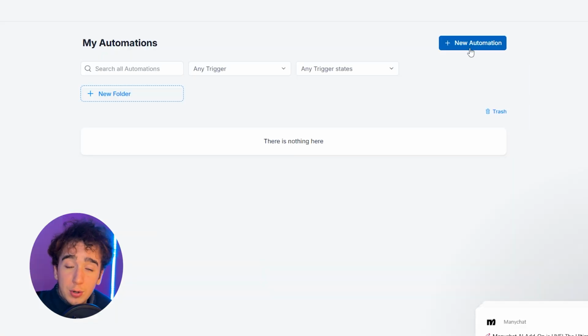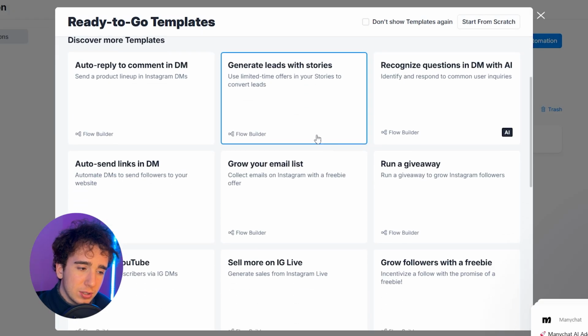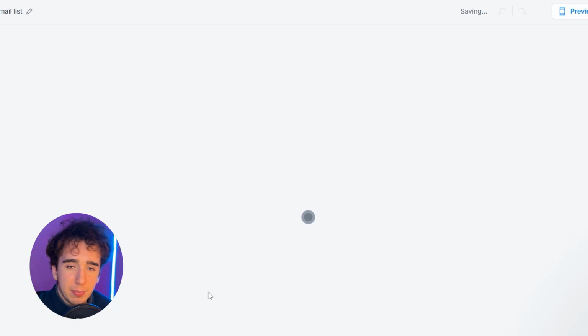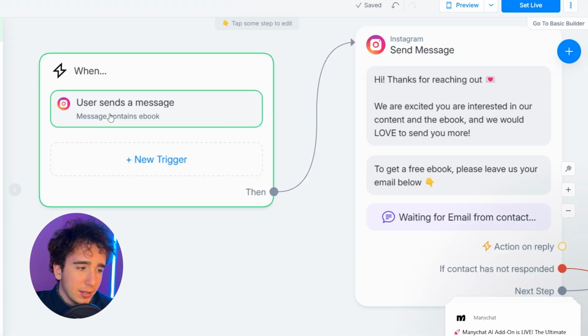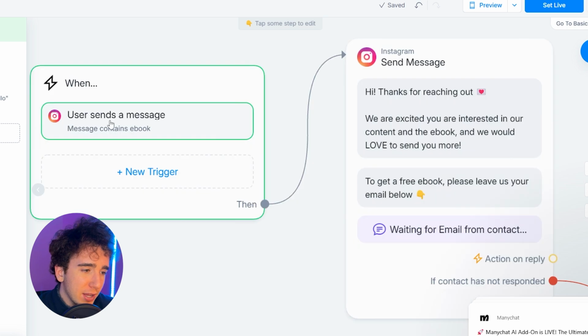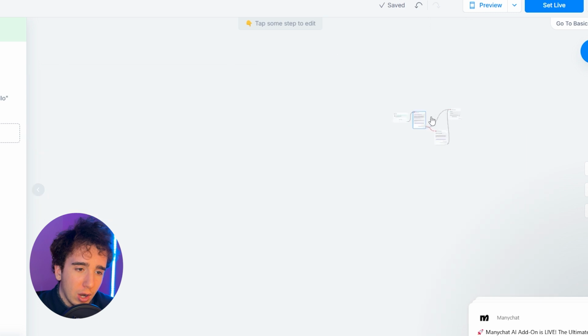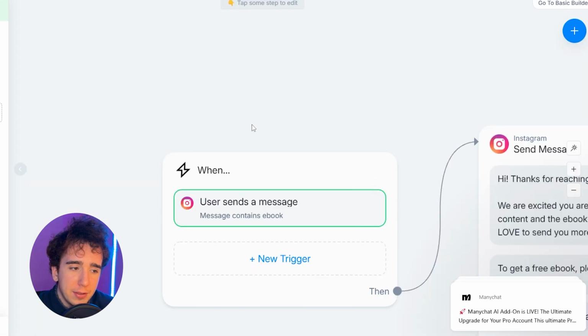So to do that, once again, we'll click on new automation, scroll down, and we'll use the grow your email list template this time and click setup template. So here you can see it's a little more complicated. So first things first is the user sends a message. So by default, this one is set up so that when the user sends a message that contains a certain word to you, it'll automatically trigger this whole sequence. But I think there's a better way to do this.